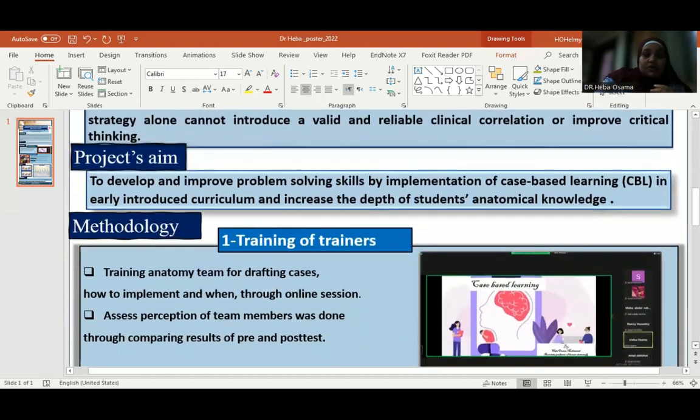The methodology which was used proceeded through 2 steps. The first step is training of trainers. The trainers here are the anatomy team. They were trained for drafting cases, how to implement and when, through an online session. Then assessment of the perception of the team members was done through comparing results of pre and post test.